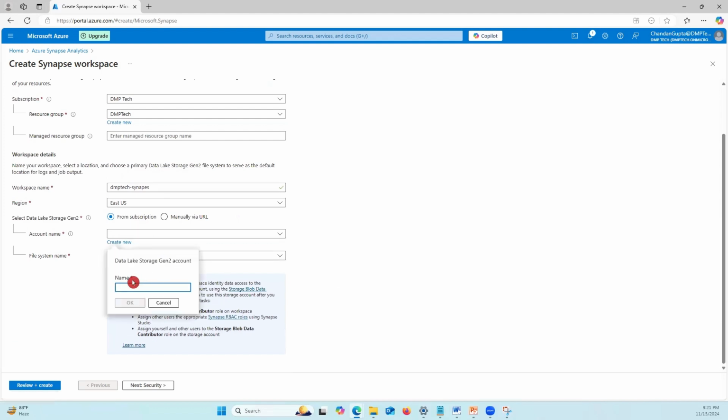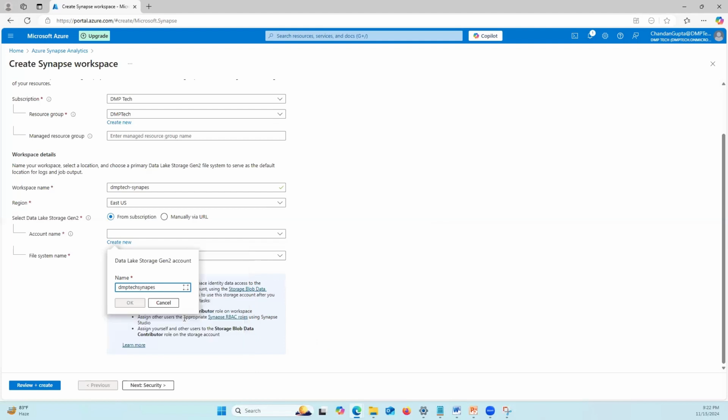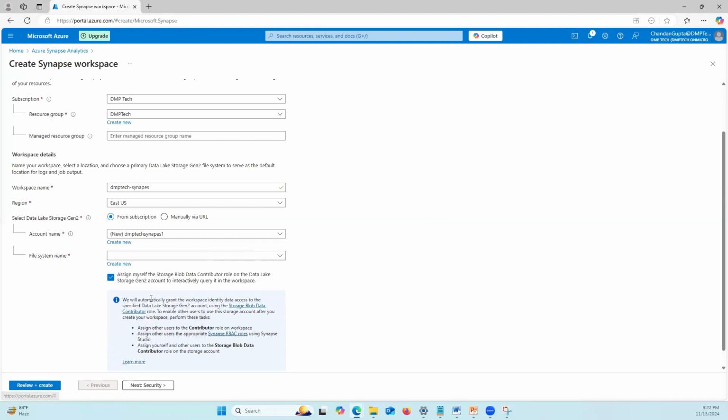What I can do is click on new, maybe DMP Tech SG, DMP Tech Synapse. Synapse is not a valid storage account name. Storage account name must be between... Okay. I have already taken this. Maybe I can put one here. Okay. Click on OK. We need to create the file name here.